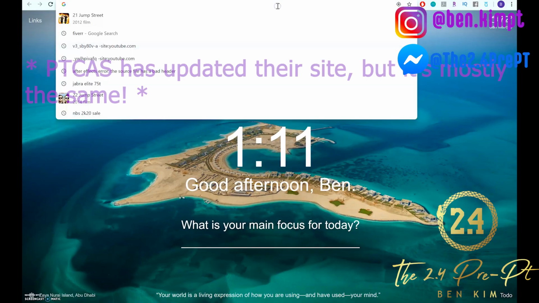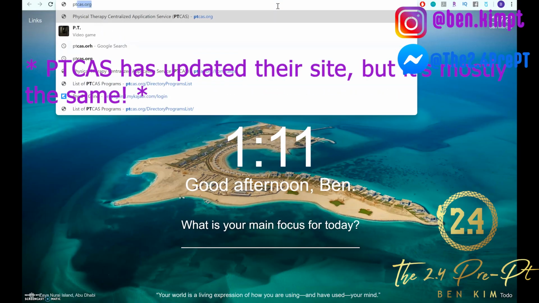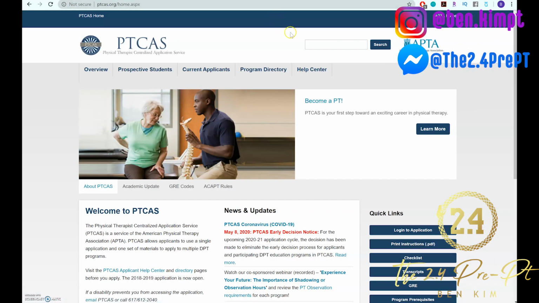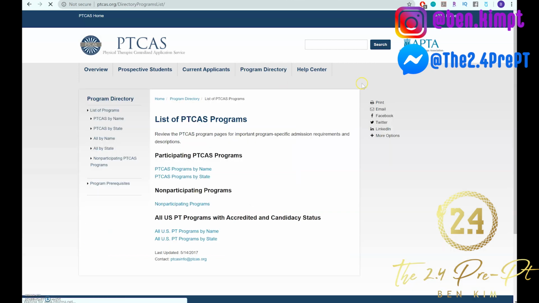The second step of the 5-step method is researching the requirements of the 5 schools that you picked and their average acceptance stats. And so we'll actually dive into the PC to show you how this is done. All right, so the first thing we're gonna do is head over to ptcas.org. Now once we're here, we are going to go to the program directory. You can go to either list of programs or program prereqs, but for now we'll just go to list of programs. And then we'll go to program by name.